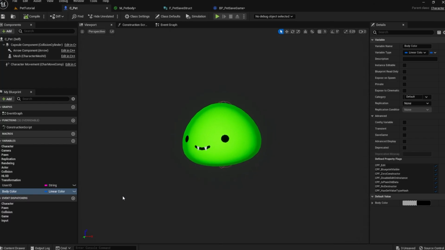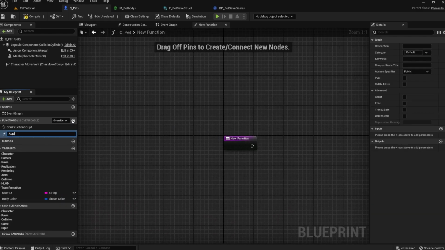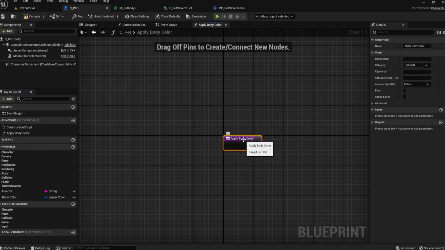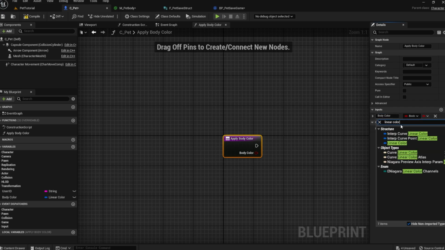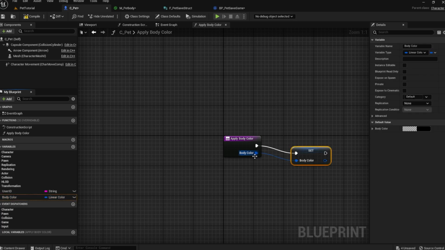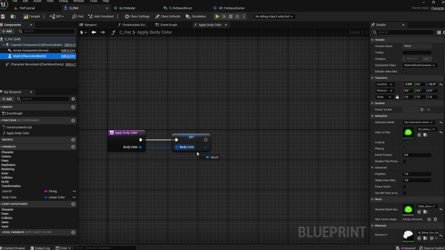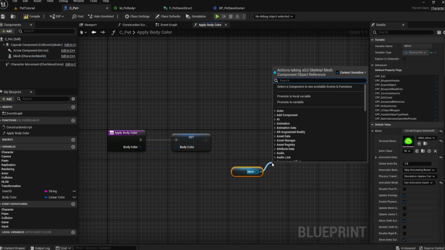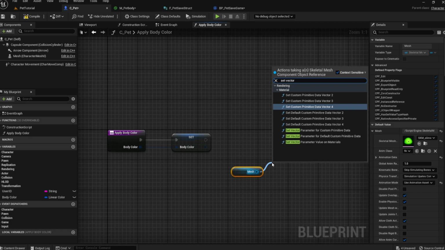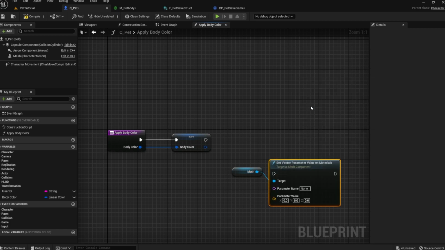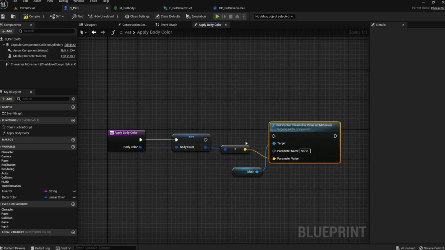We're going to make two functions, one to apply a body color, and one to apply all the information from the save data when it's loaded. So first create an apply body color function. Add a linear color input and call it body color. Grab your body color variable from the left panel and set it to the matching input pin. Drag your skeletal mesh component into the graph, drag off of the pin and search for a set vector parameter value on materials node. Plug the body color pin into the parameter value pin. It'll convert it from a linear color to a vector automatically. This is going to change the material instance's base color.